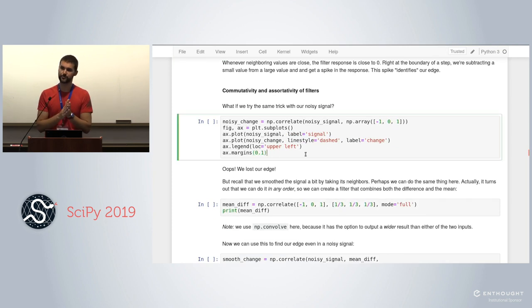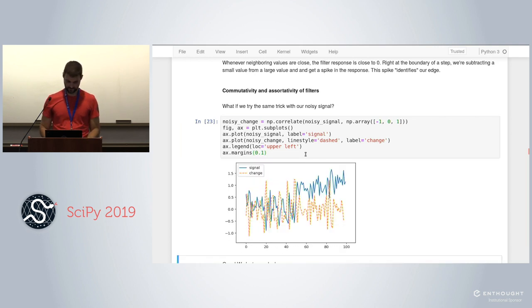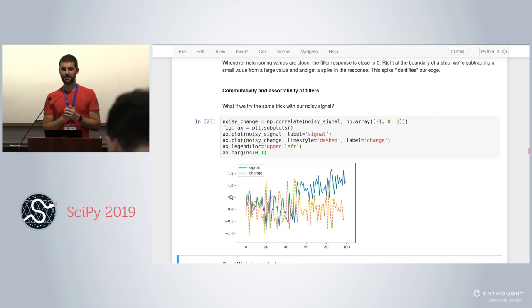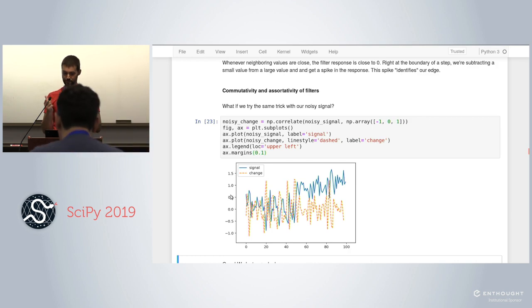Okay. Now we're going to try to apply the difference filter to the noisy signal. And you can see that it becomes a lot harder to see that middle edge in amongst all the noise. So what people tend to do is they smooth the signal and then they do the edge filter. And it turns out that you can do both in one step. You can convolve the two kernels together and then get a smoothing average filter.